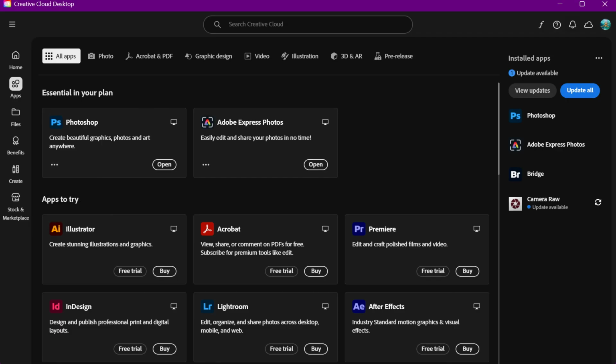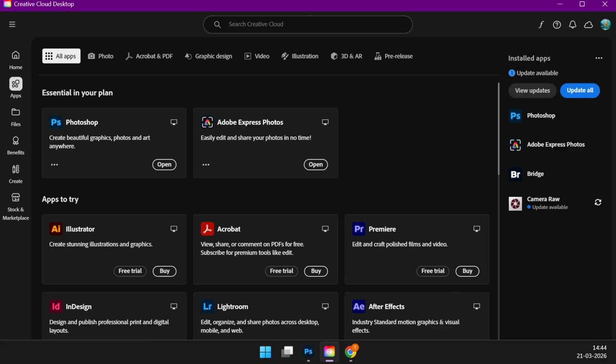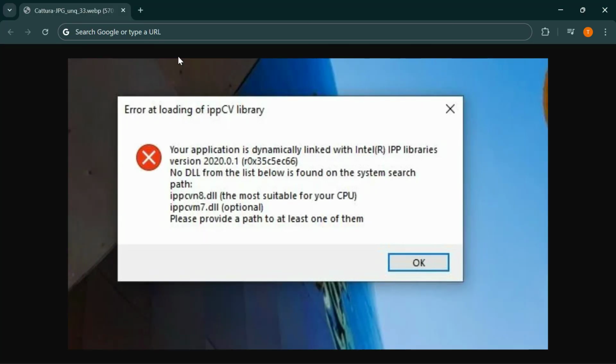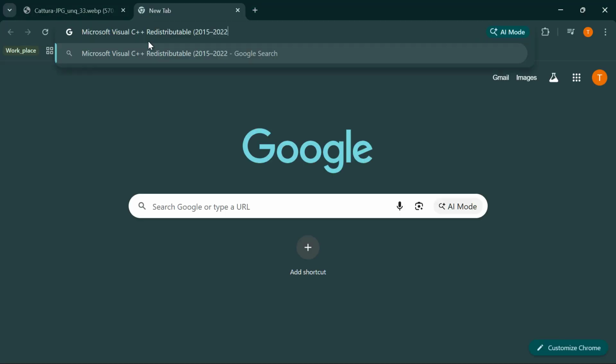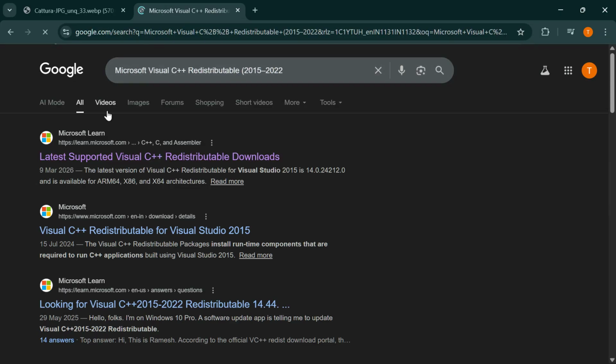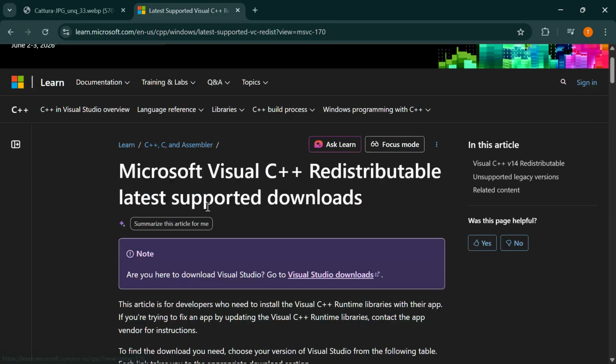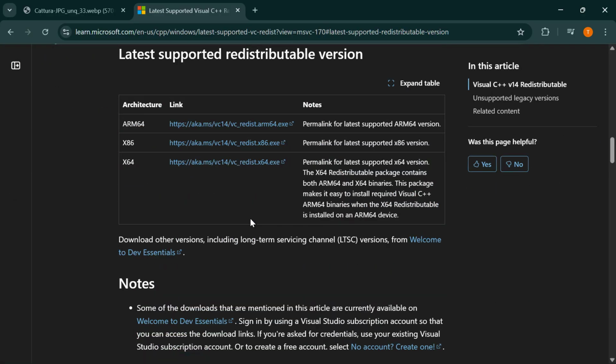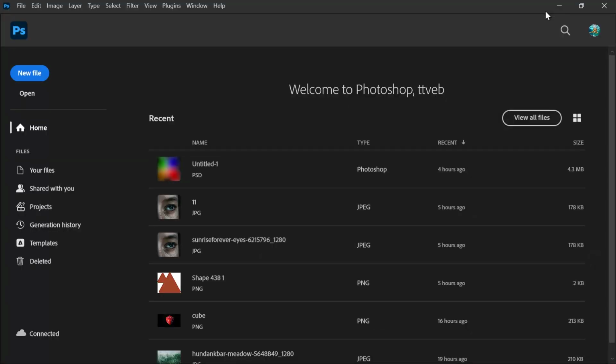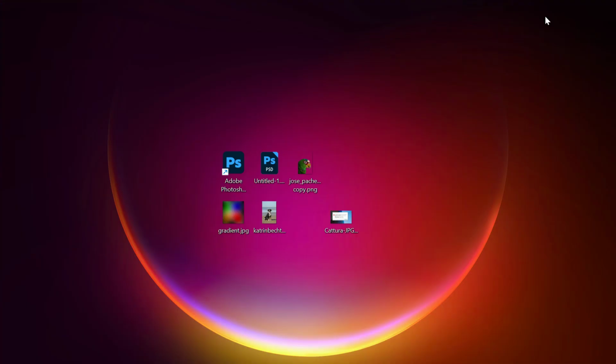After that, install the Microsoft Visual C Redistributable for the 2015 to 2022 version. This is a very common fix because Photoshop depends on these runtime components to load correctly. If those files are missing or damaged, you can get startup errors even on supported hardware. Once that is installed, restart your PC. This step matters because it helps Windows load the new components properly and clears any temporary issues that may still be affecting Photoshop.